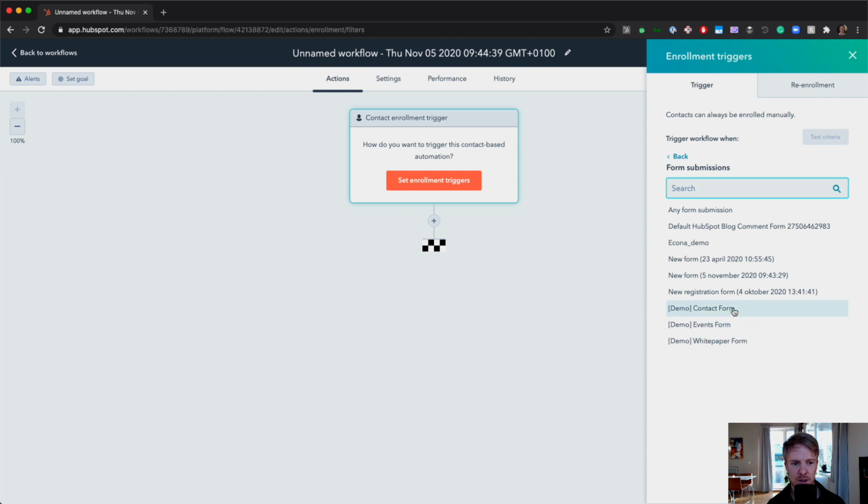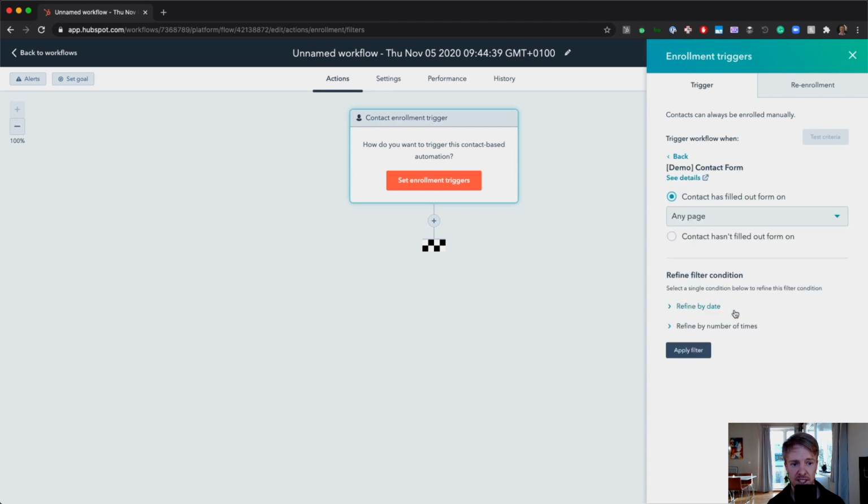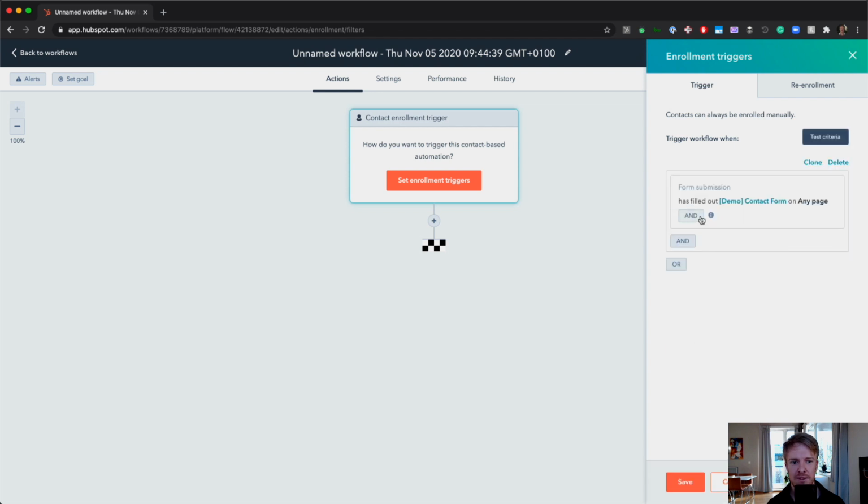So let's say that someone filled out a contact form, for example, on any page. And we can, of course, also add additional things or different conditions and multiple forms in one workflow. So it gives you a little bit more options. And if you, for example, want to include lead scoring or something like that in this as well, you can do that.